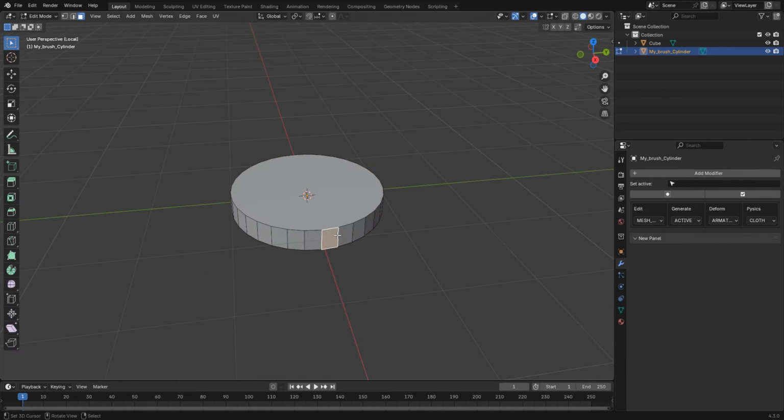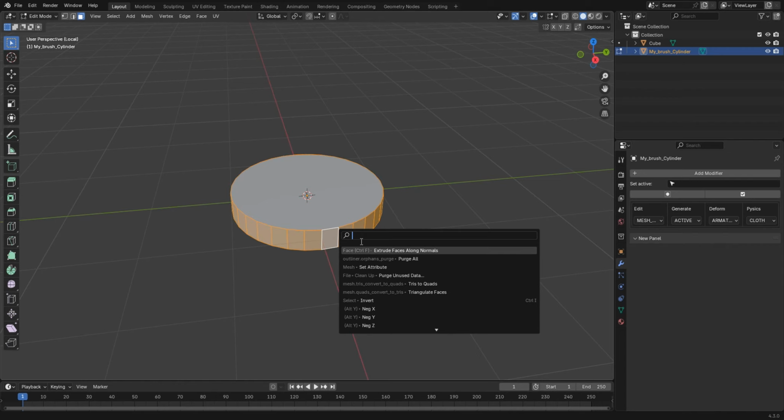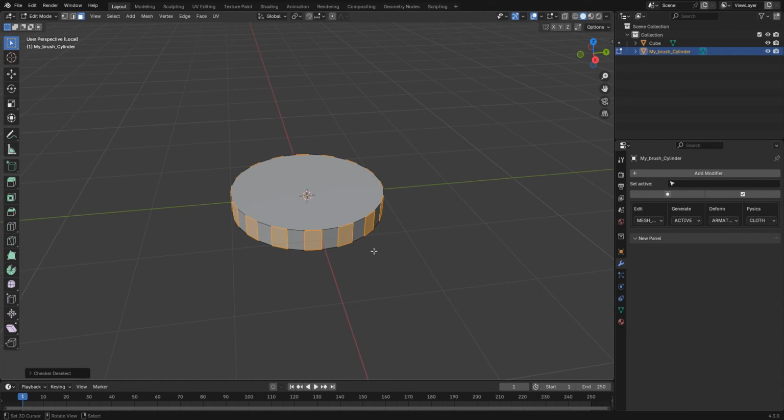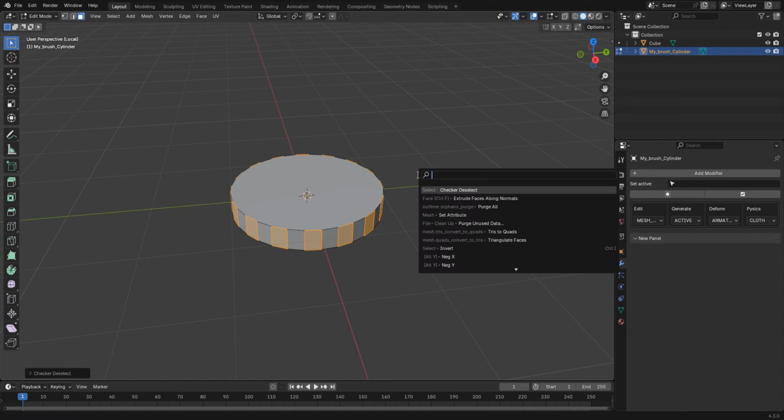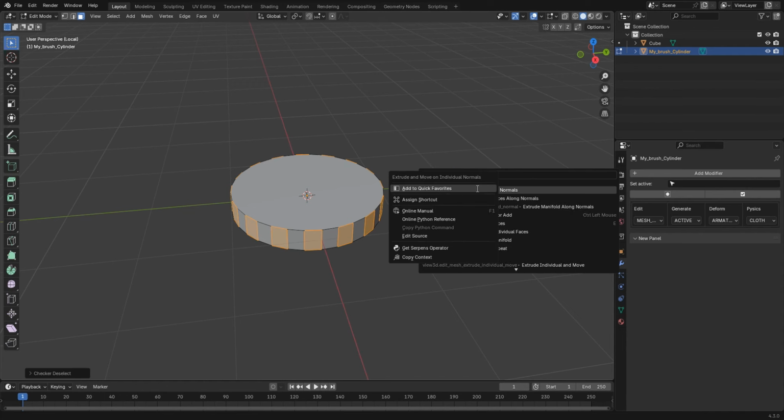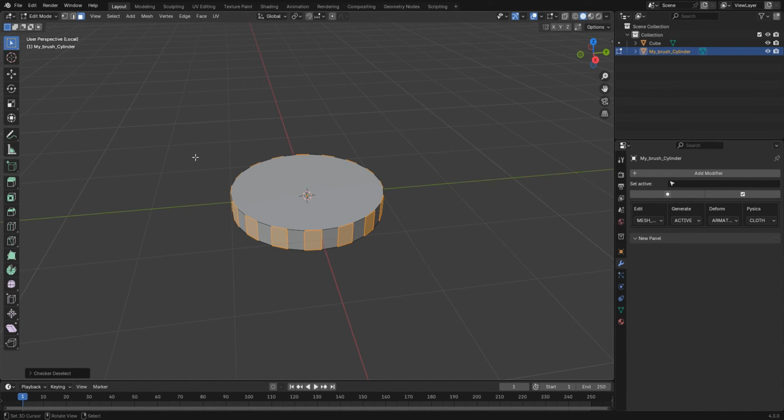But we'll get there in just a quick second. I'm just going to make this real quick and I want to do a checker deselect on this. I add that to my favorites since I haven't set up Blender 4.3 just yet. And I also want to extrude along normals. I right click and add that one to my Q favorites. So when I press Q, I now have extrude along normals.